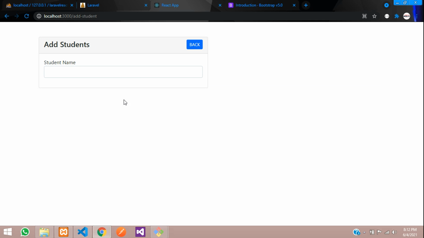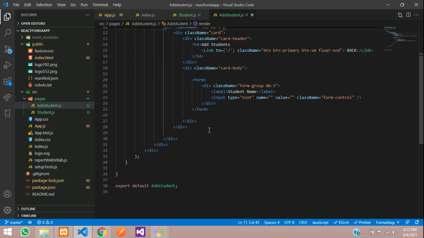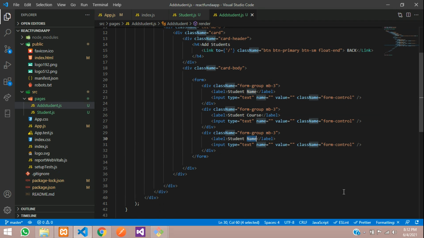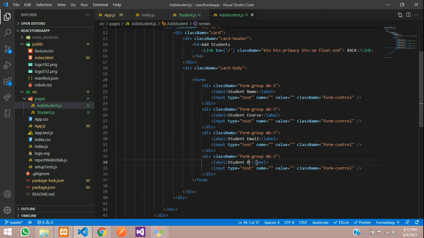Done. And now we are going to add a few more fields, which is 3 fields. We are going to add more: student name, student course, then email, and then phone. Okay, give a name for this, which will be the name, course, and then email, and final one phone.